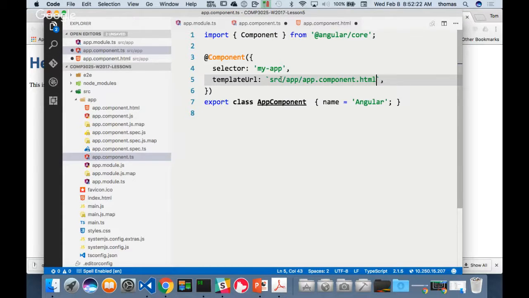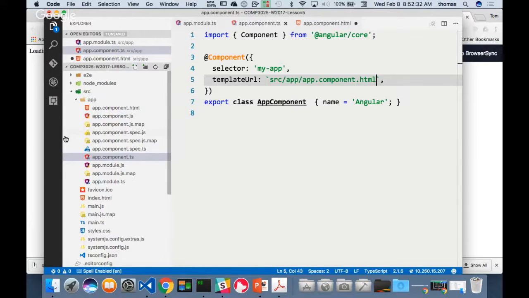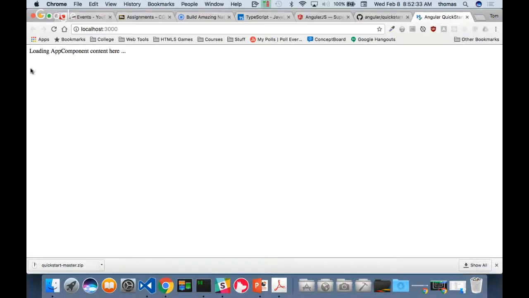Now, I'm using source because I'm actually coming from the top. We may have to monkey with this a little bit to make it work, but you'll see how it works. So save. And if everything went well, right, and it didn't, you're going to see the stuff here.